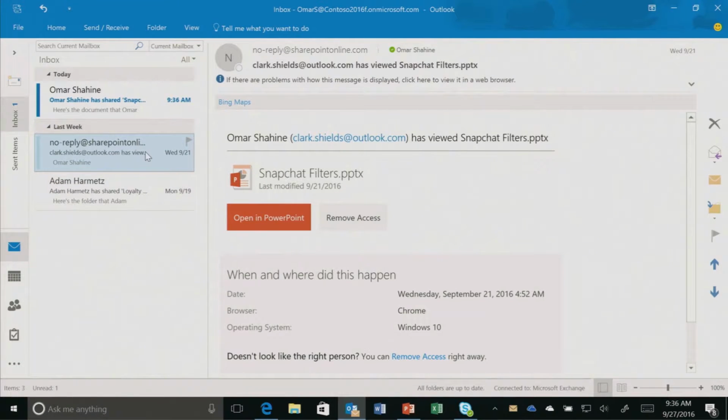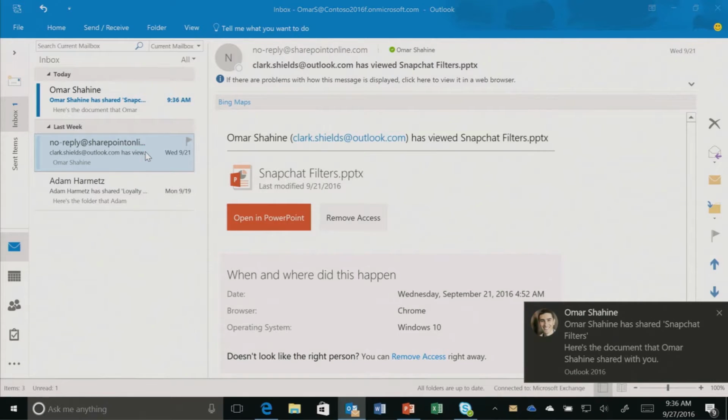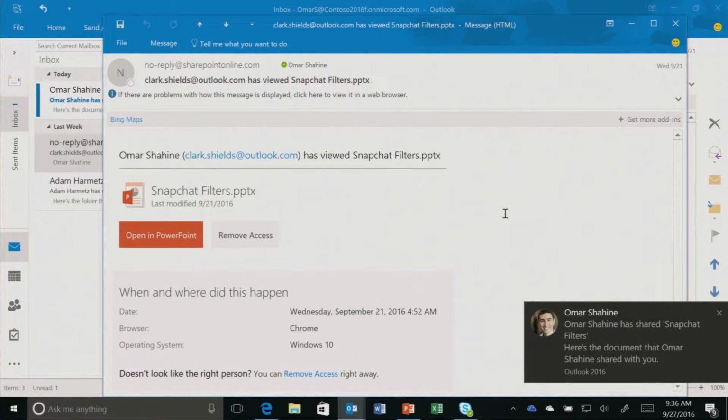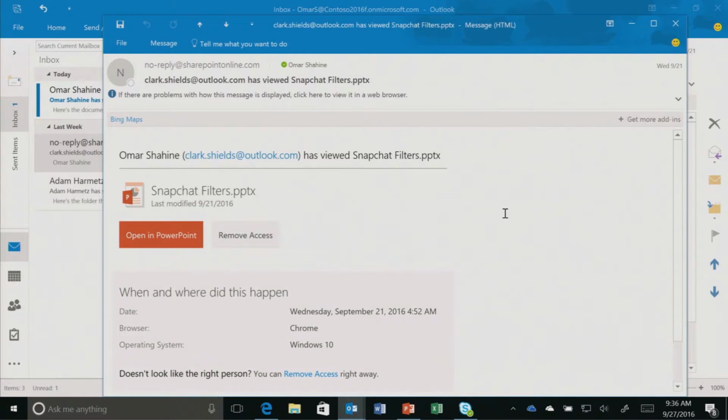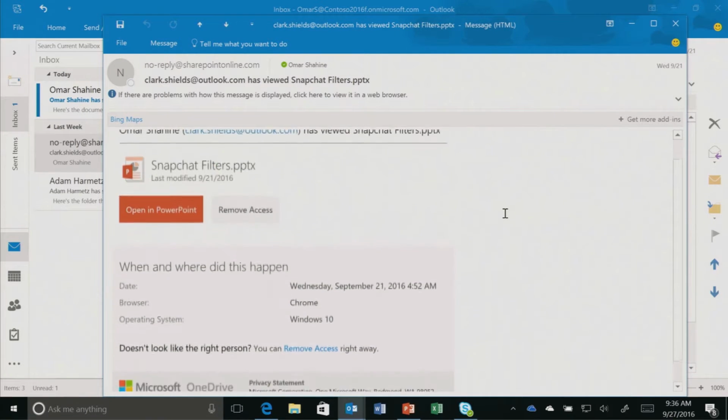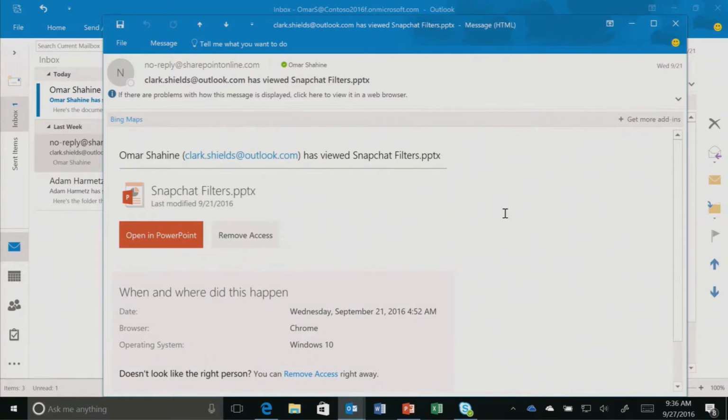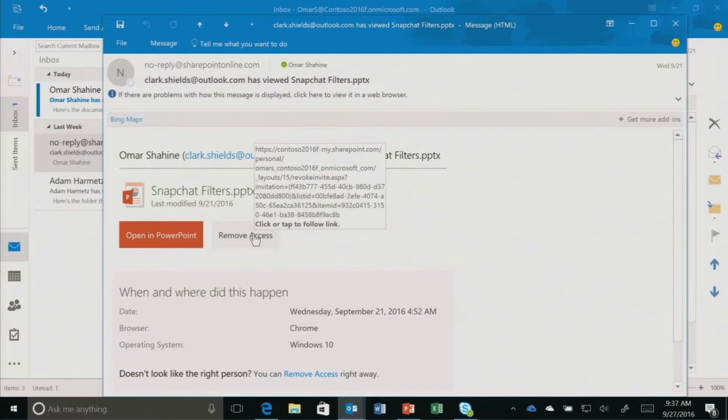So when I go over here to Outlook, you can see that what I did earlier before getting up on stage was actually sign in as Clark and access that PowerPoint presentation. And we provide a number of interesting details about that kind of access. You can see here the name of the file that I accessed, when it was last modified. I can go in there and click Open in PowerPoint just to quickly get in and see what that was. But I can also, with one click, remove access.